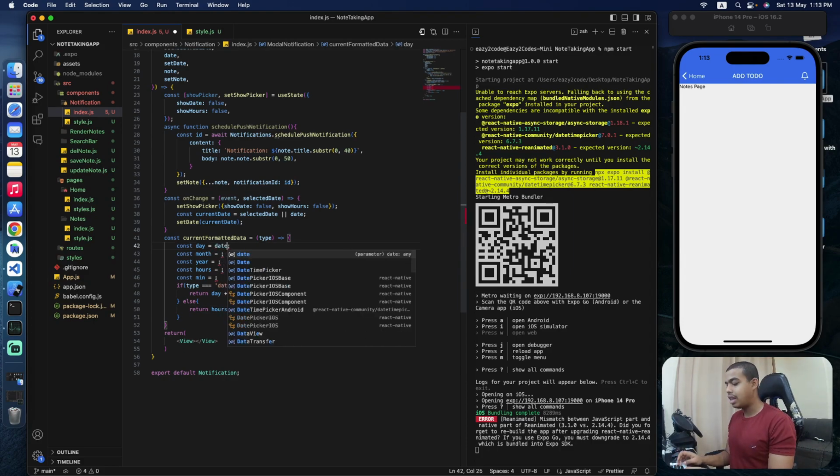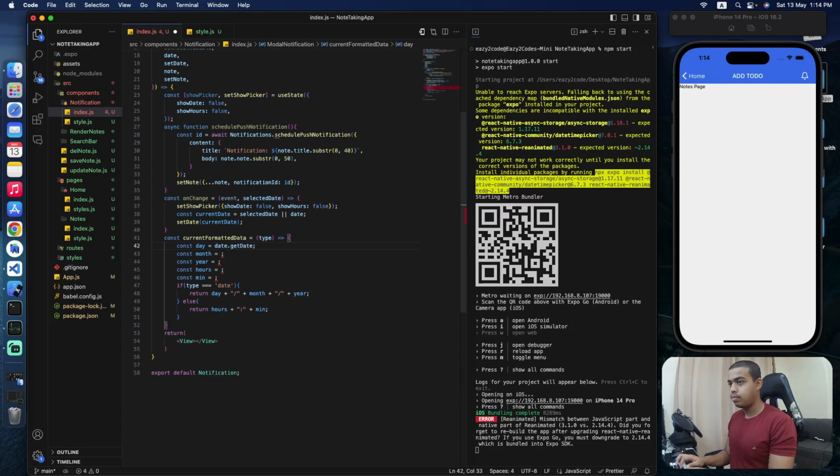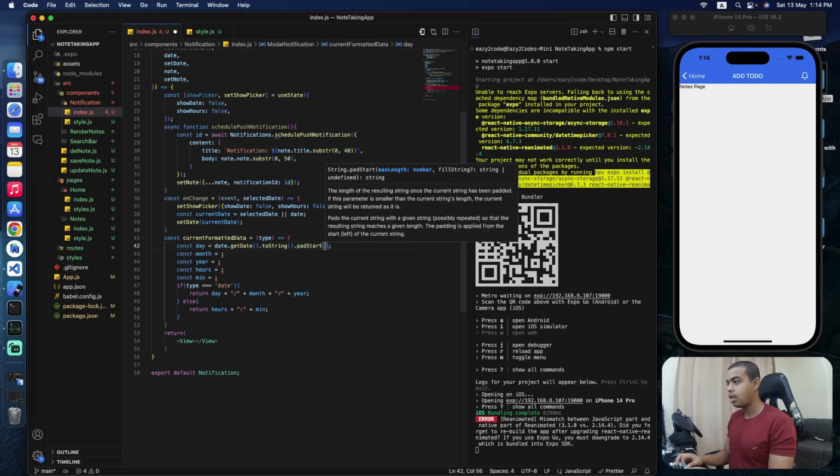For day, we're going to select our date, and then we're going to get the date. We're going to use the get date method to get the date that the user has selected. We're going to convert it to a string, and then we're going to pad start it. And the value is going to be 0, 2 by 0. Same thing we are now going to do with all of these things.